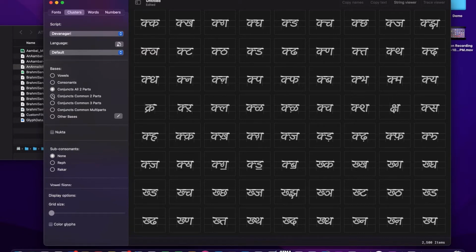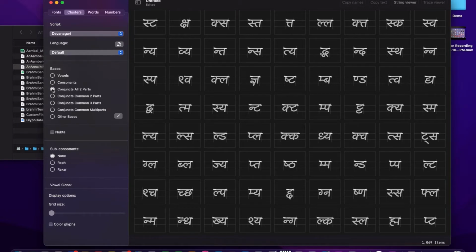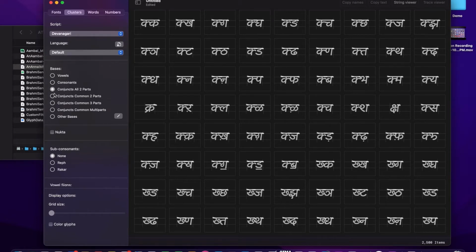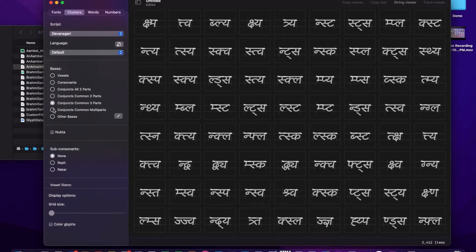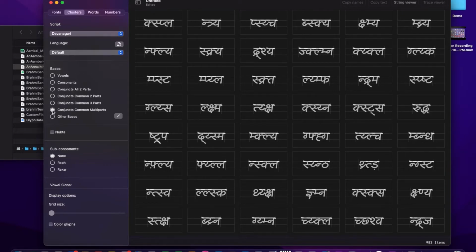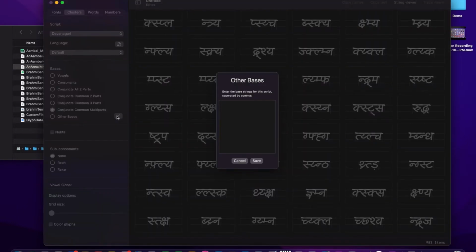Not all these conjuncts are used in daily text, so I've also included common 2-part conjuncts. These are extracted from text available from Wikipedia and other websites. That's less than half of them. And then you have the common 3-part conjuncts, which I've extracted, and common multi-part conjuncts. If you have a multi-part conjunct that I have not included in the list, you can type them, separating them by comma.